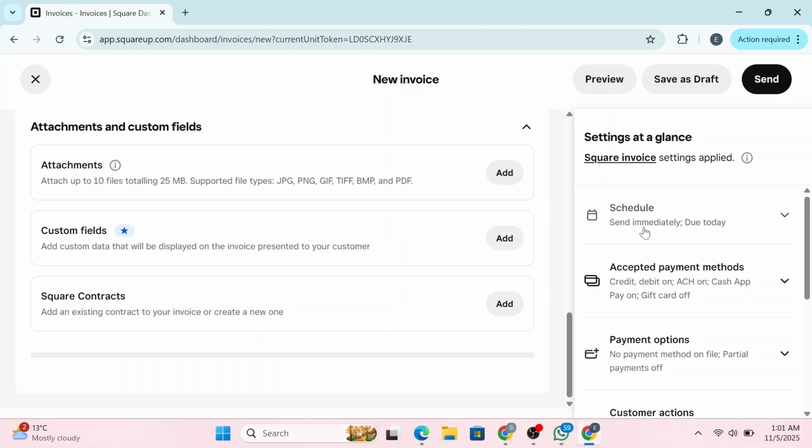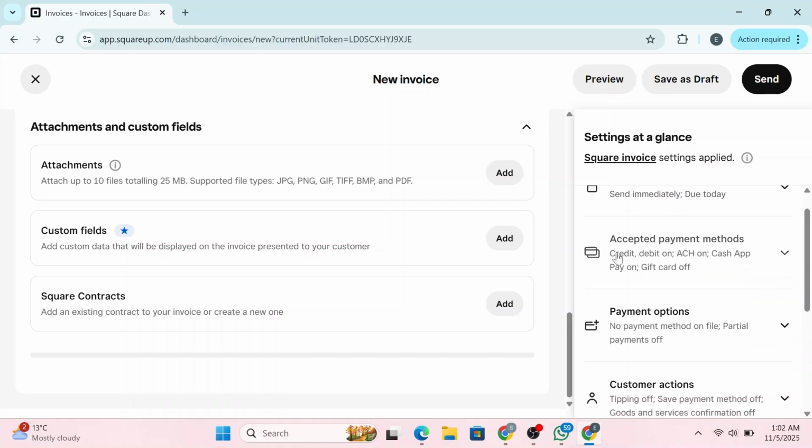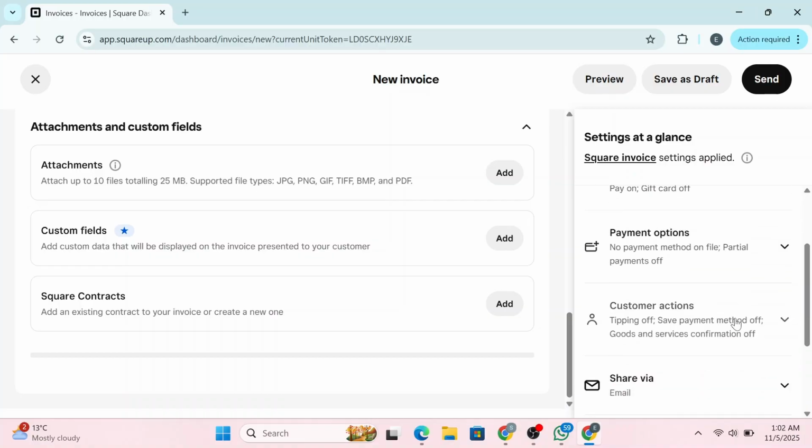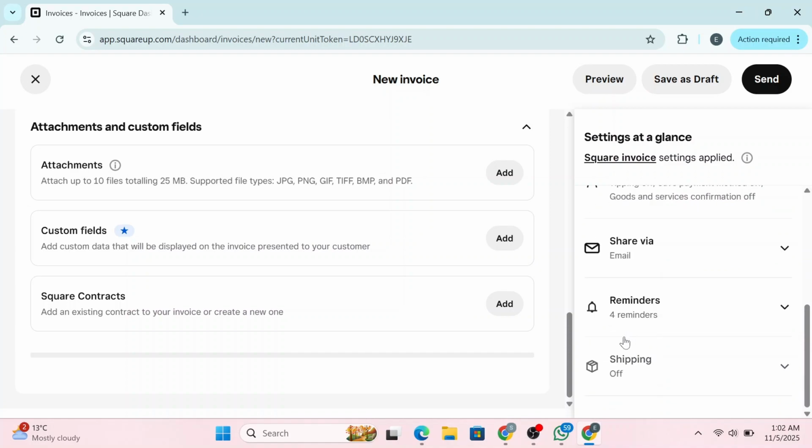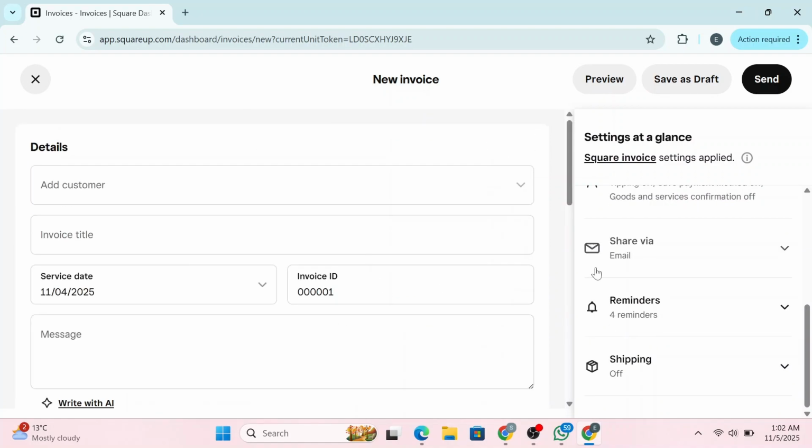And then over here at the right side, we have settings at a glance, Square Invoice settings applied. You'll be able to see your schedule over here, accepted payment methods, payment options, customer actions, share via email, reminders, and shipping. So once you're done with all of these, you can click on preview and preview your invoice.